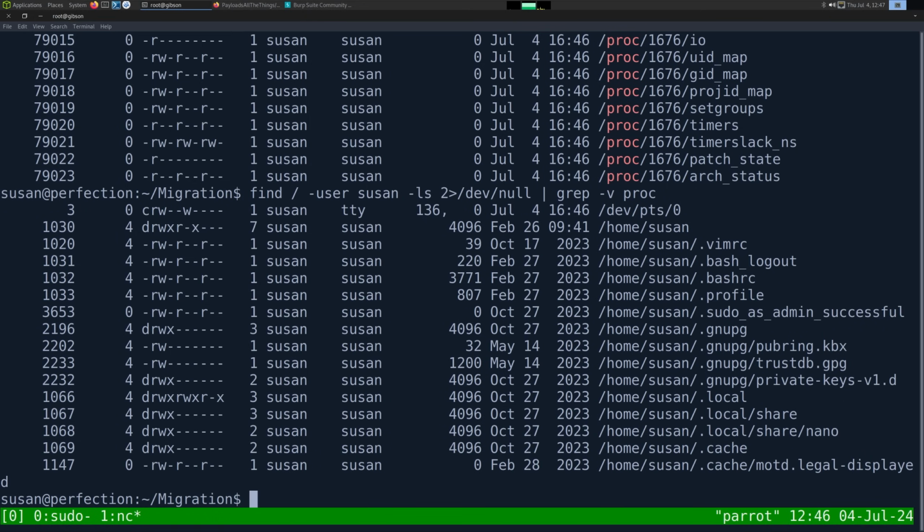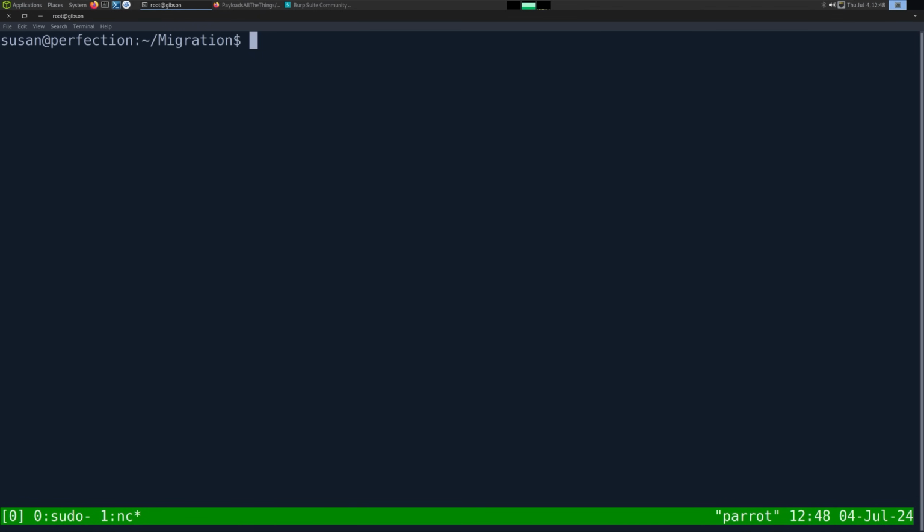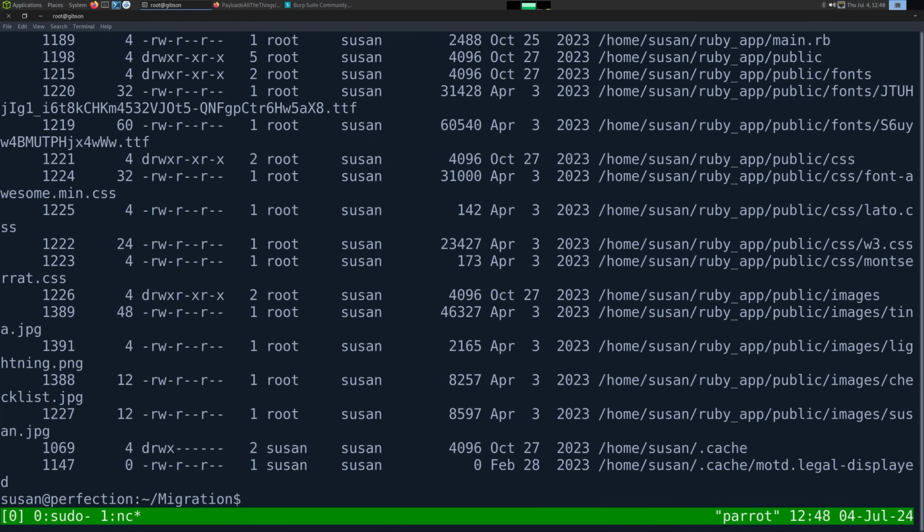And that is about it. So we just have things in the home. Let's take a look at the group. So we'll do group Susan. And let's see, we have a bit more. So she owns that Ruby app.